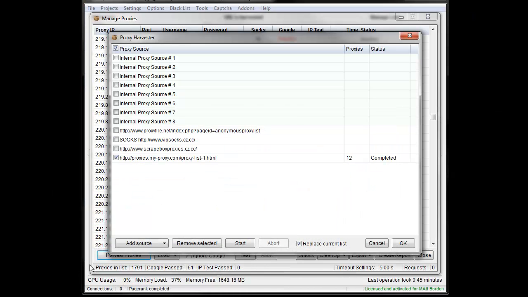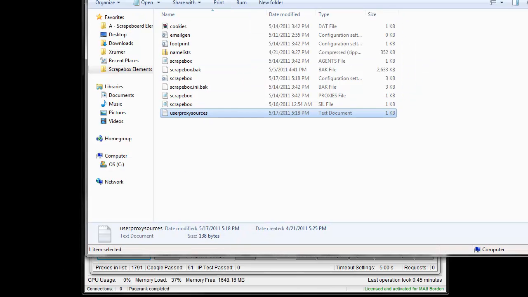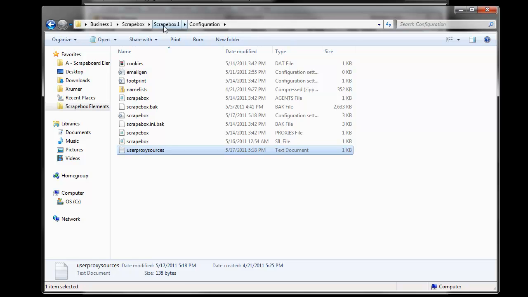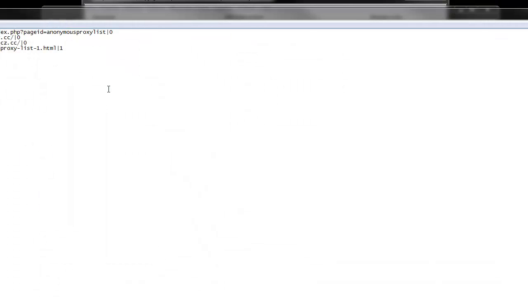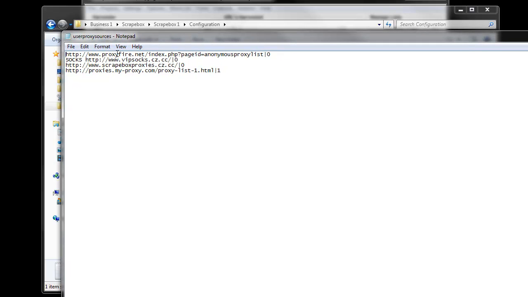So let's have a look at the actual folder here. If you go into your Scrapebox folder, it looks something like this. Under configuration, you'll find this user proxy sources file. That is my list. So let me get out of this here, click OK, close this down. Alright, go in here, and our proxy sources we just added, here they are. Now you'll see this one says socks, and then it has a space and the website, and then you'll see these here. So the ones and zeros on the end are just whether or not they're checked off. So see how myproxy.com has a 1 and the rest are zeros.